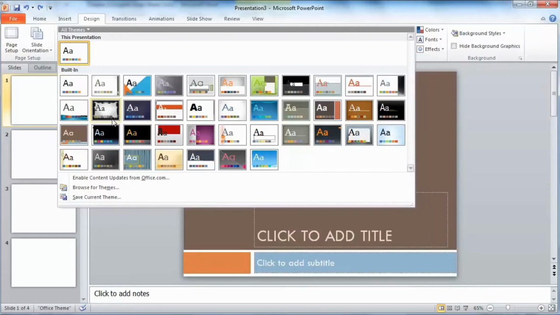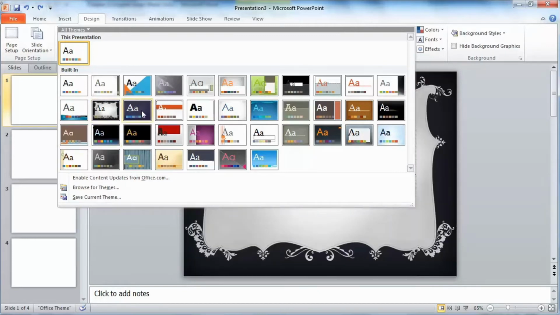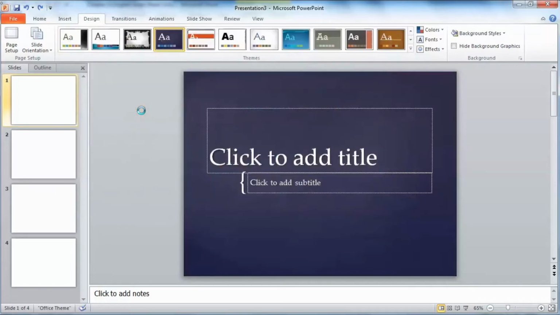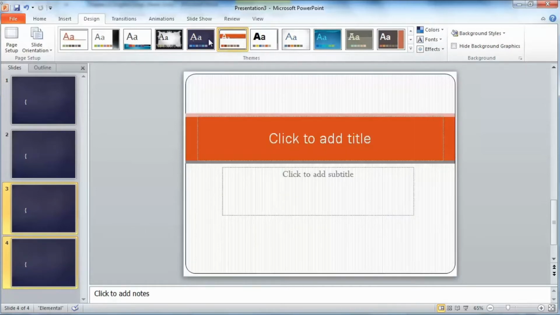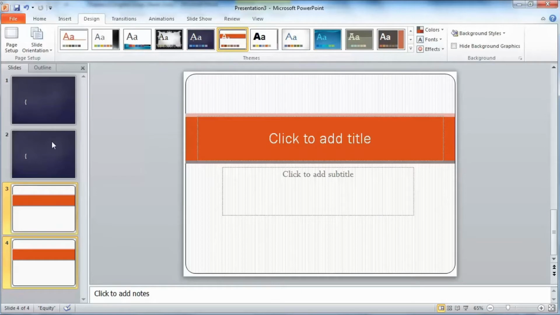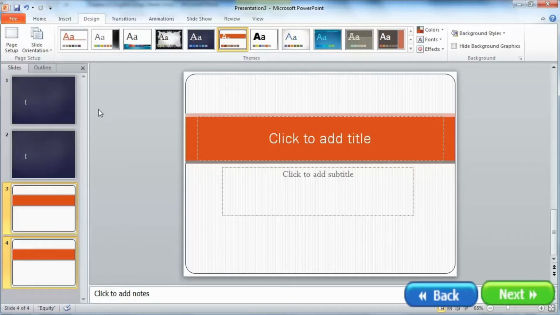Unless you specify otherwise, PowerPoint 2010 applies themes to the entire presentation. To change the appearance of only selected slides, on the Slides tab, press and hold Ctrl while you click each slide that you want to change. When all of the slides are selected, right-click the theme that you want to apply to them, and then click Apply to selected slides on the shortcut menu.